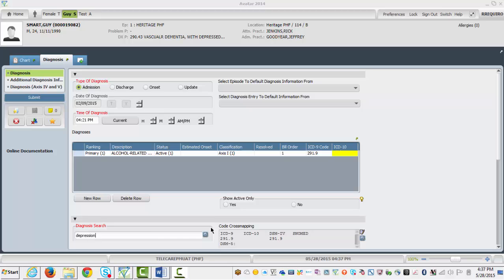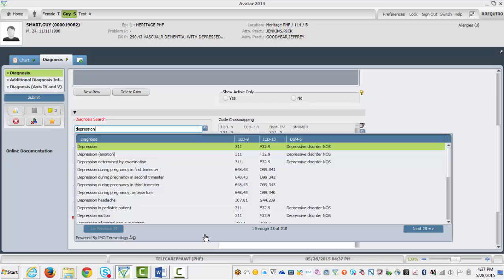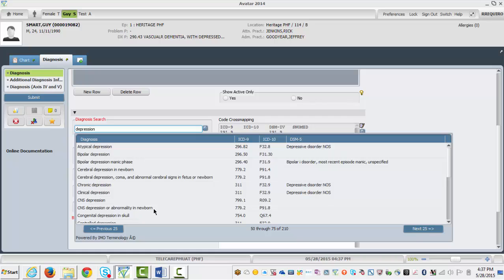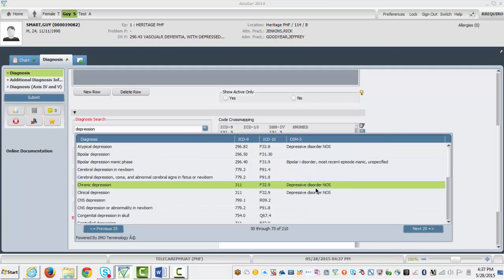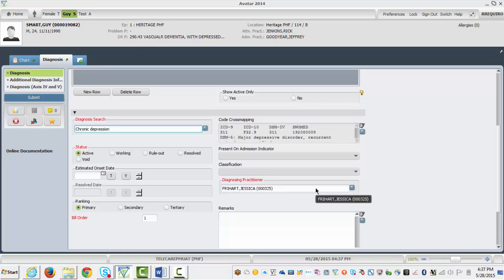Let's consider this possibility. Sometimes it may not be so easy to select the appropriate diagnosis. For example, there may be many possible matches. The search displays 25 matches at a time, so you may need to click on the Next 25 or Previous 25 button that displays at the bottom of the search window to find the diagnosis you are looking for. You may need to make a clinical decision in order to select the description from the search that best matches the existing diagnosis. Check with your supervisor about this if you are unsure.